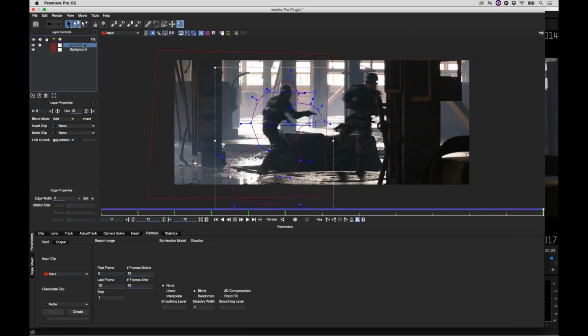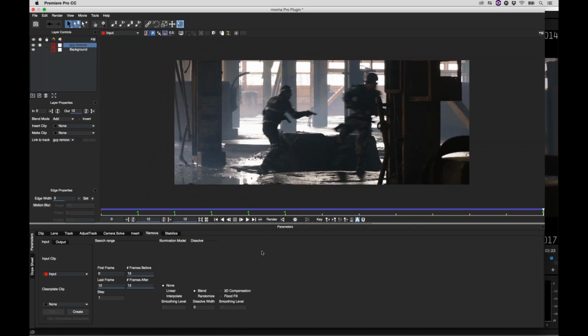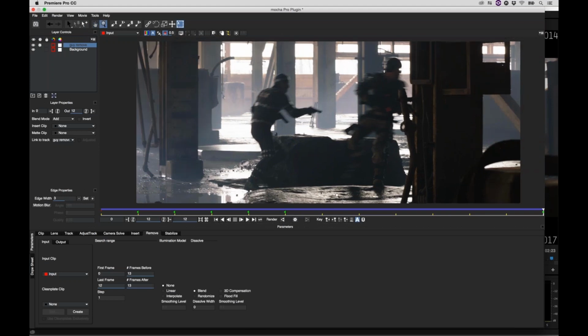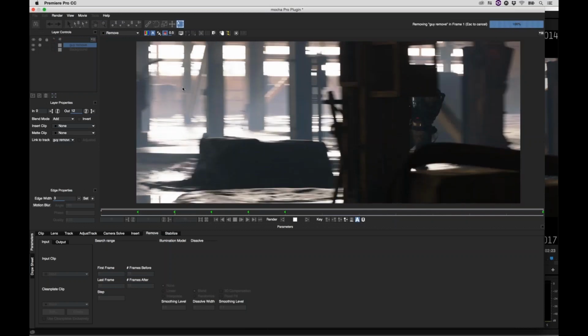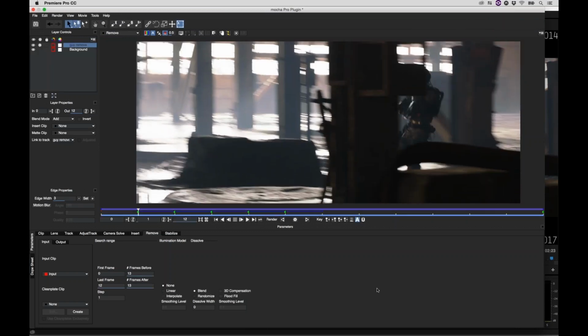I'm going to turn my overlays off so you can really see what's going on here. And in fact, let's just go ahead and make this as large in screen as we can so you can really see. And now we're going to hit render backwards. What Mocha is going to do is it's going to use that small shape that I created, and it's going to look in the larger shape and look at the tracking data in order to replace the object automatically.